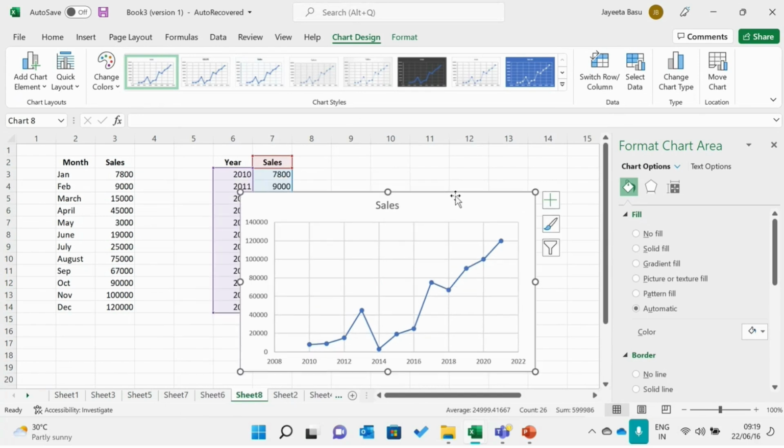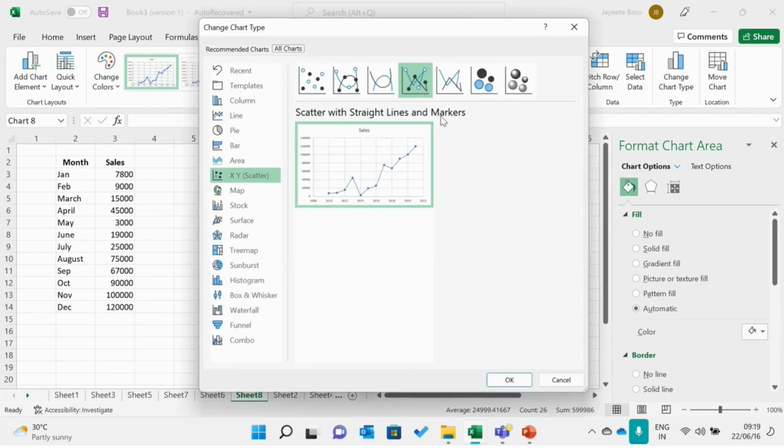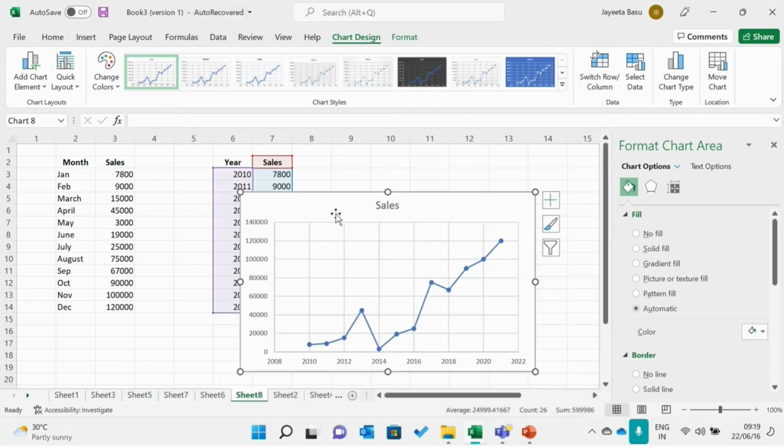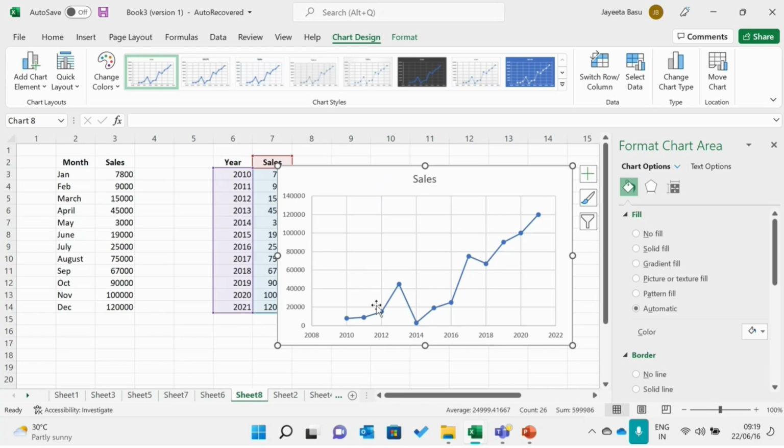Let me change the design a bit. So this is how the scatter chart looks. As you can see, there are dots and then there are lines. There was a single line, right? You did not see those dots. So here you can see the different axes as well.